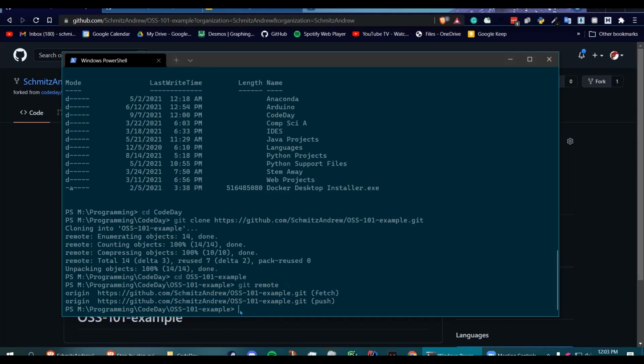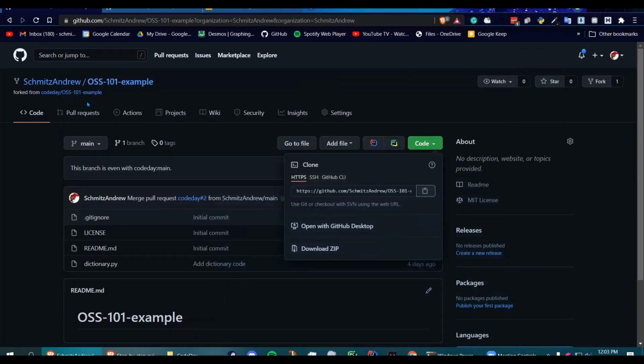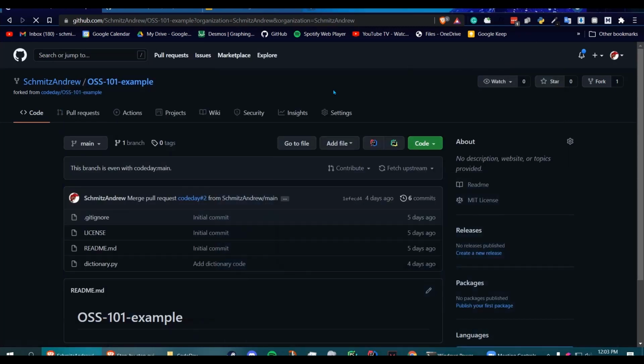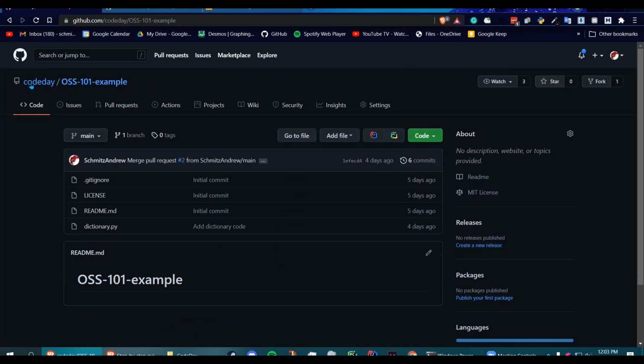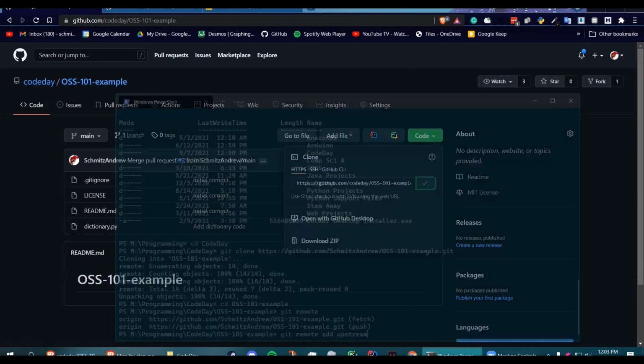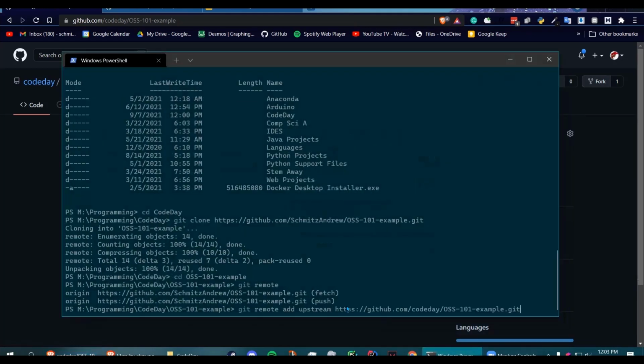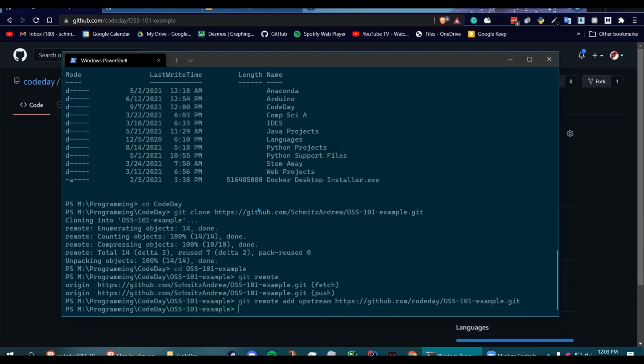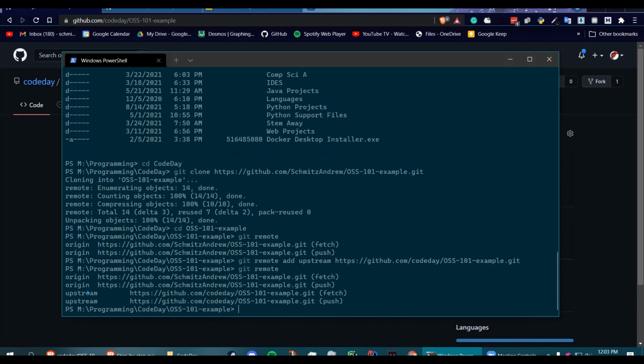So we're going to add that by doing git remote add upstream. Then we're going to go to the original project by clicking up here. That'll take us to the original one by code day. Then we're going to copy this link, go down to here, and paste. That will add it. We're going to do git remote v to check our work and make sure that our upstream is the actual original. And then this is our origin.